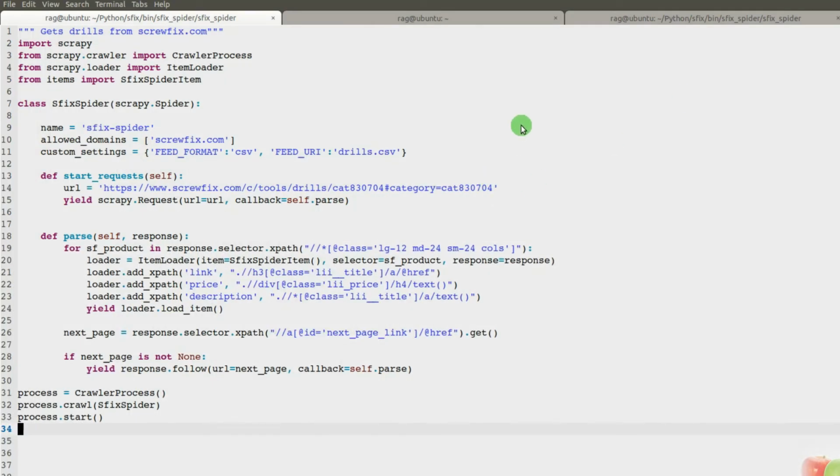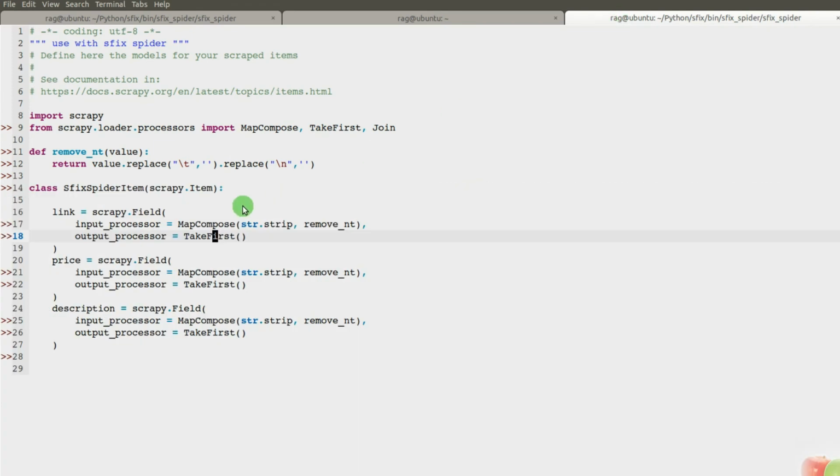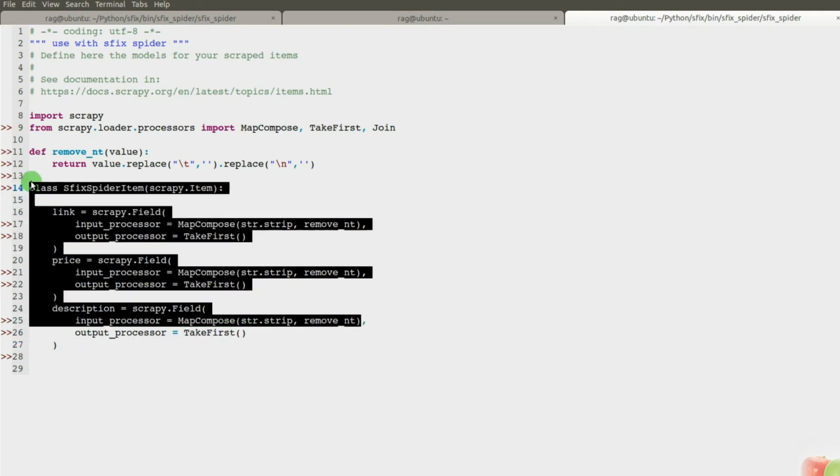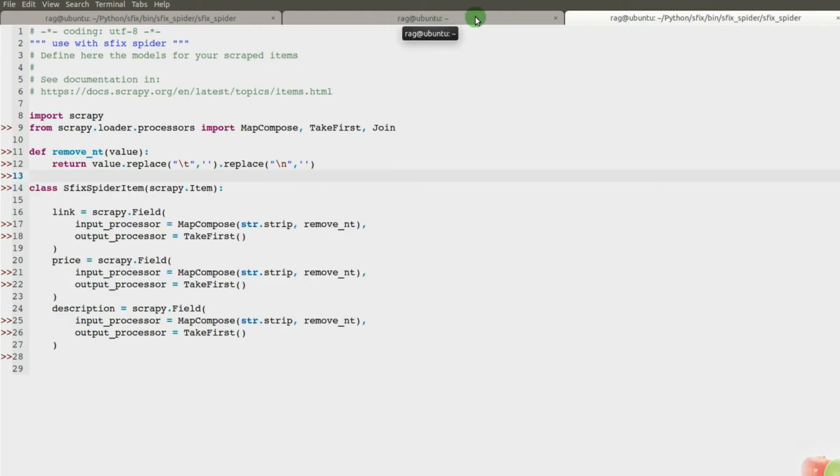It's a real world example, and we've looked at using the loader in our spider, and also we've looked at using processors in items.py. So items.py, where you create the Scrapy field, you create the containers for link, price, description, and that's where you remove or process any extra characters and so on that you don't want. So items.py, very useful file to work with.